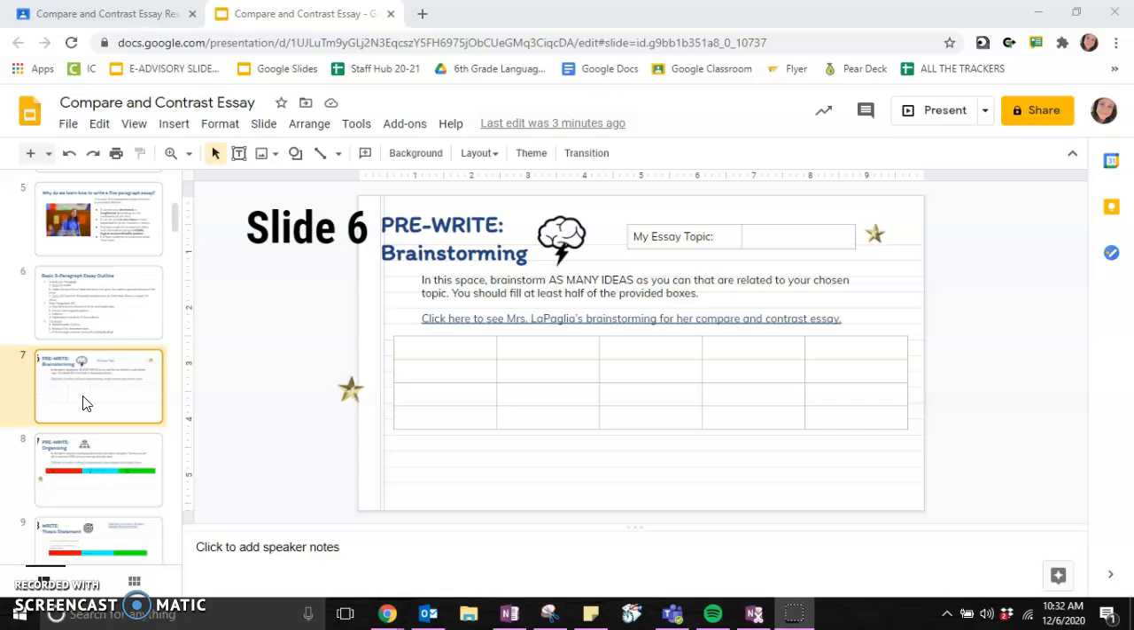Next, you're going to be working on some brainstorming. If you're not on slide 6, please pause the video and move to slide 6. Next, in the box that says My Essay Topic, fill in whatever you picked that you're going to be writing about. Then, in these boxes, fill in as many ideas as you can.